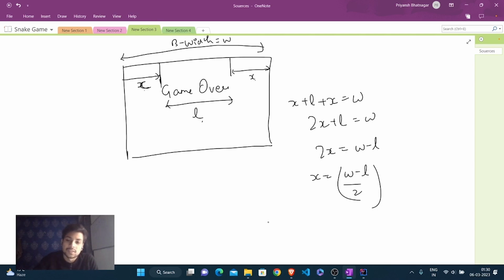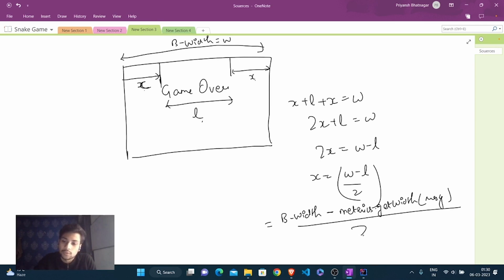So this is basically the board width, minus, we are going to use the font metrics and get the width of the string, the width of the message. After that we are going to divide it by 2. So that is the x coordinate of the game over message. I think you understand that.